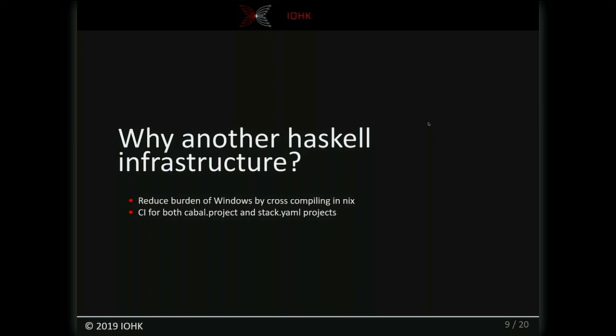So thus, we need to be able to build Cabal and Stack projects in CI and Stack projects across multiple LTSs, as different teams may be using different LTSs. LTS is the long-term releases that are in Stackage and whatnot. So for those of you that aren't familiar with Hackage and how that works.